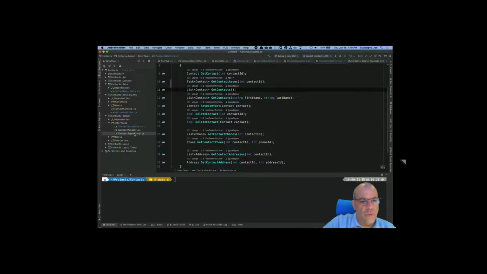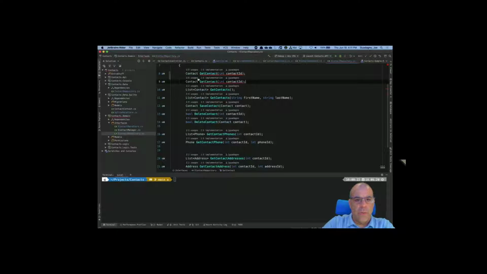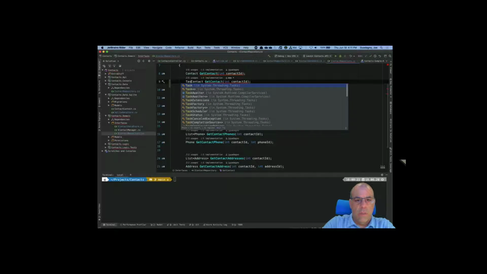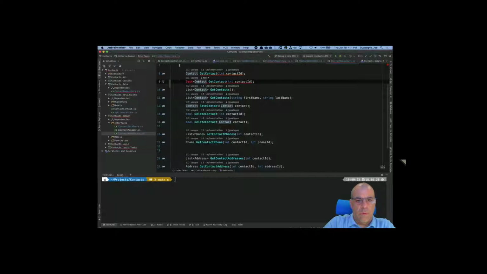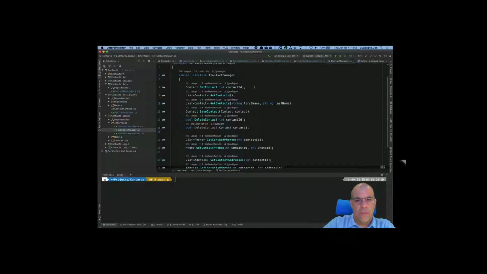So we need to update the repository with the same. I'm just going to duplicate this chunk of code, and that's a Control-D shortcut for those that like keyboard shortcuts. Alt Enter, get rid of you. And then async. Now I've got to update the contact manager.